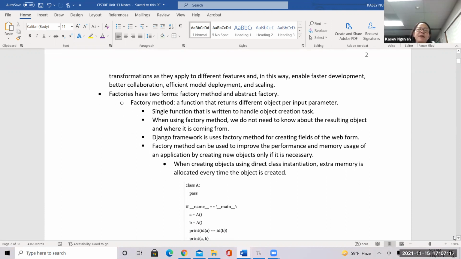So as I mentioned, factories have two forms, factory method and abstract factory. An abstract factory is a group of factory methods. So when you have more than one, you would then use abstract factory. And the factory method basically is a function that returns different objects per input parameter. So we can have input as XML or JSON, right? We don't necessarily have to wait for the user to enter text.